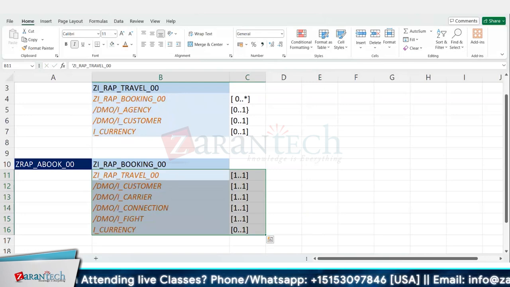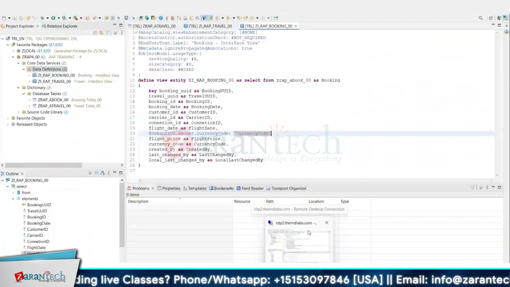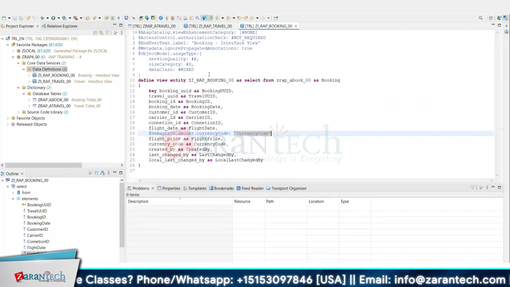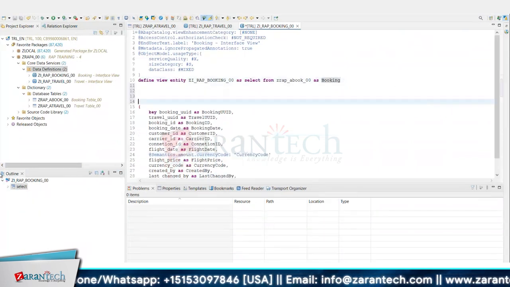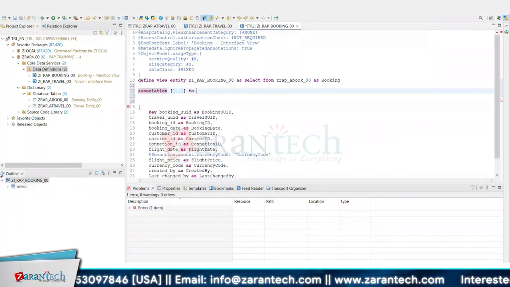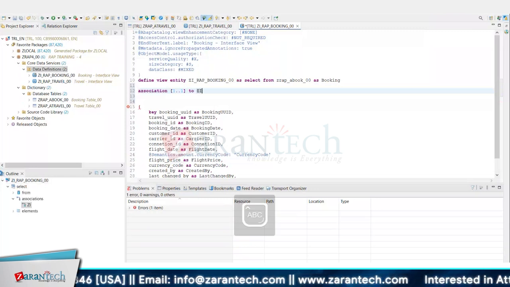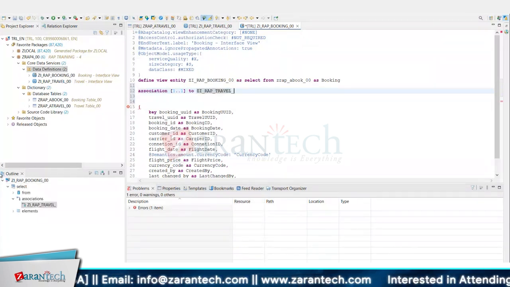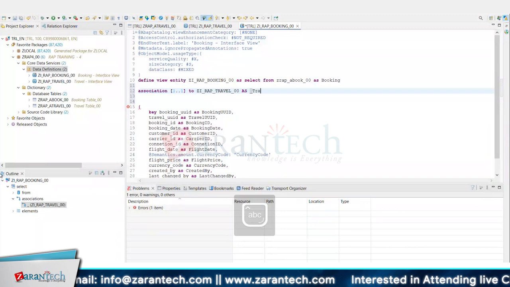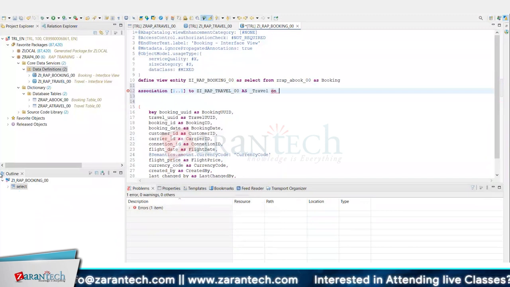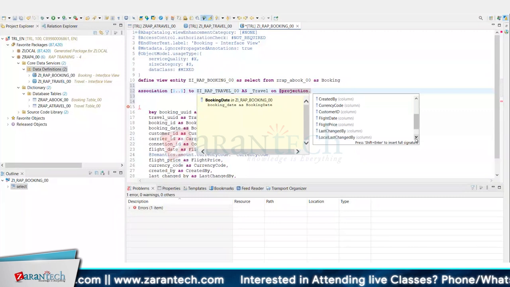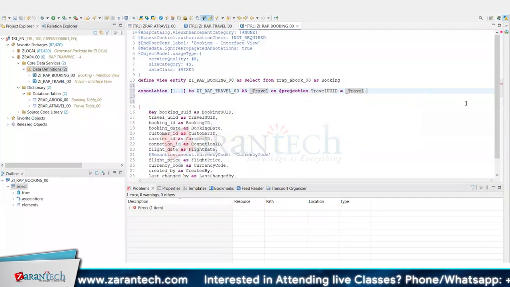Let me create them quickly. After that, I will give you this task to complete. So here on this interface view for bookings, let me create the relevant associations, guys. First one is my travel association, 1-to-1 to my travel interface view: ZA_travel_00 as _travel, shortcut name, $projection dot control space my travel ID is equal to dot travel.